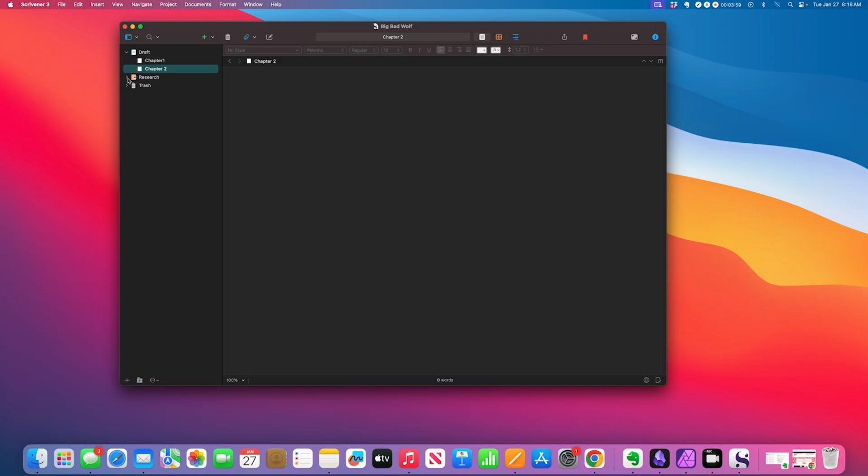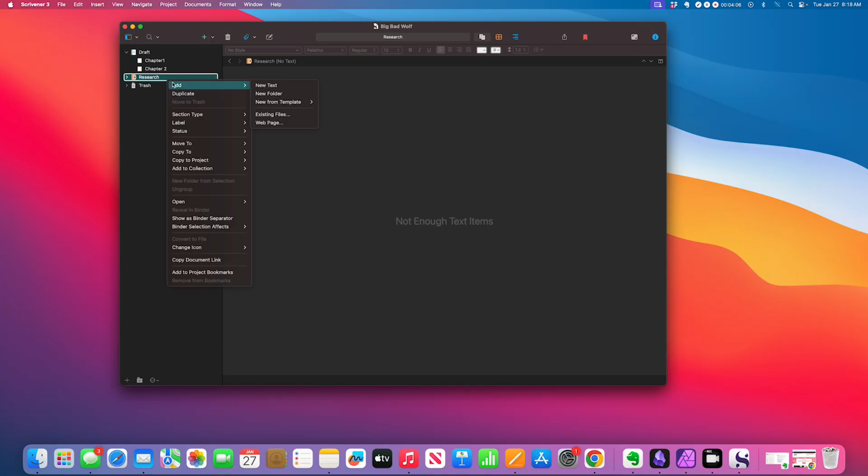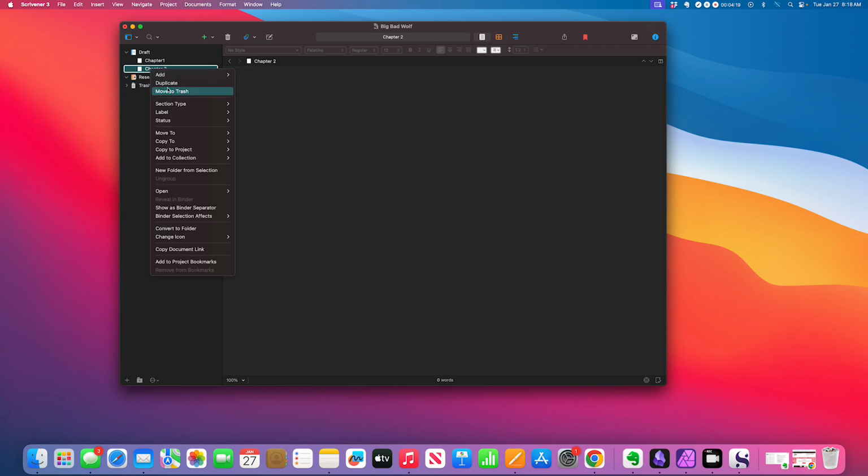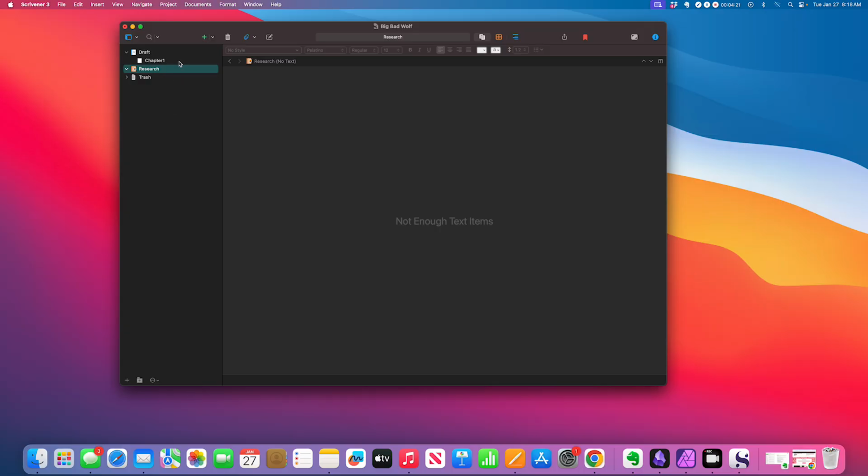Here's the research if you want to write character notes or whatnot, or keep world building notes or any type of notes. You create a document and put that in here, notes. And then this is your trash bin. Anything you move to your trash will be up in here. All right. So that's your binder, just like a physical binder.